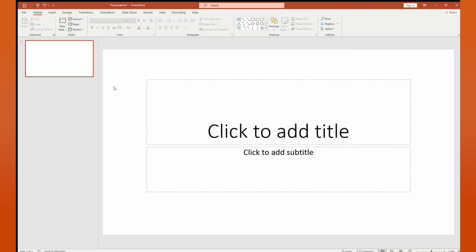Now coming to the tabs, these are the tabs. These are the tools which are placed in the dialog boxes. These are dialog boxes, clipboard, slide, font. And this whole box is known as a ribbon from where you can edit your presentation.